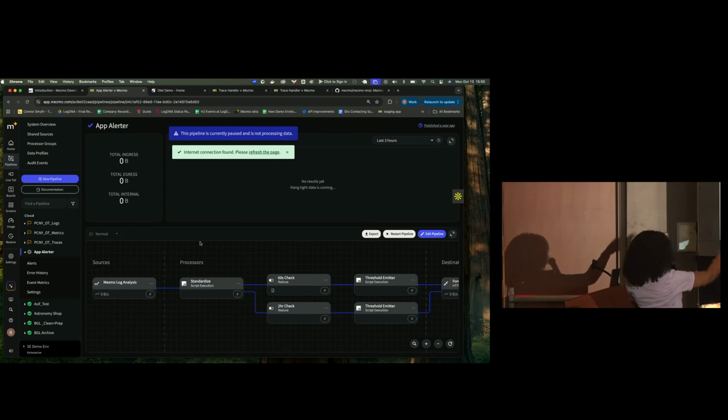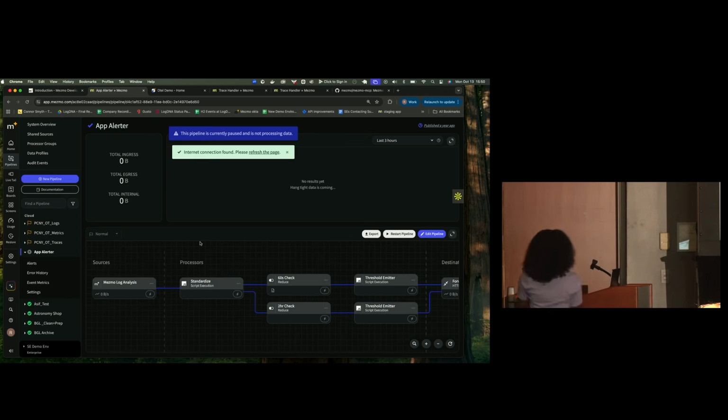And then the destinations, those are your observability tools. It could be Mezmo log analysis, it could be Splunk, Datadog, New Relic, really opening the world out there for you so that you can dig into that.